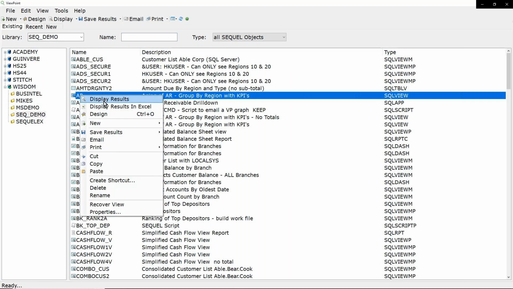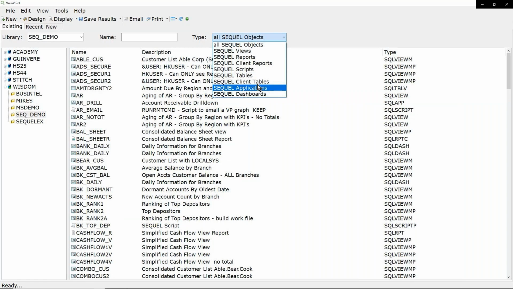Now, a lot of times what you might need to do is display the data into Excel, save the results as a PC file. This is where I mentioned early on during the PowerPoint that you don't even have to go to the toolbar of the displayed results. You can do it right from a right click. Okay, you can do that.